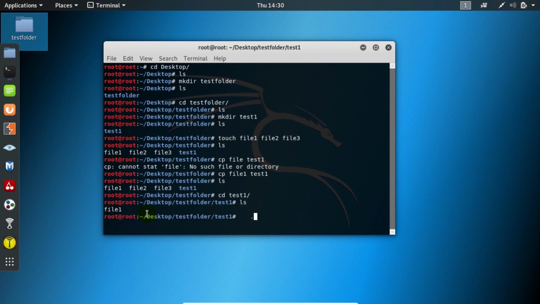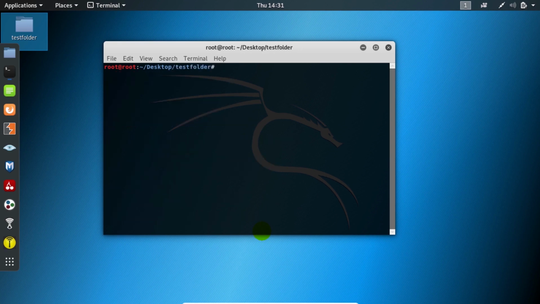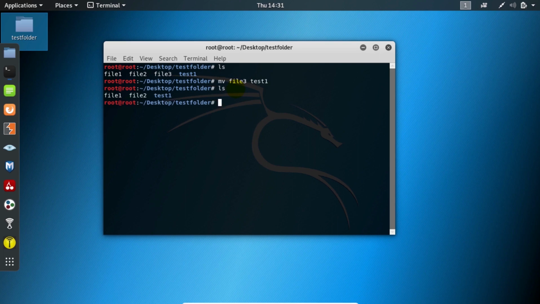So let me cd and come back, clear. Alright, and type ls. So let's see, I want to move file2 to test1, or let me move file3 to test1. So I type move file3 and call it test1. Enter. So ls, so you can see file3 is not here because I moved it.